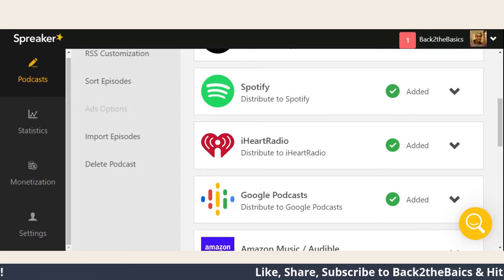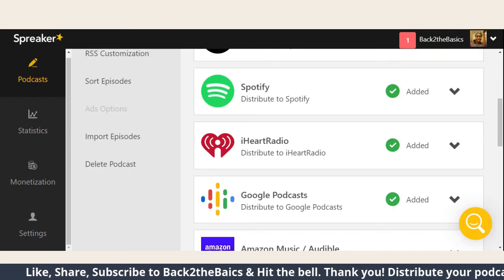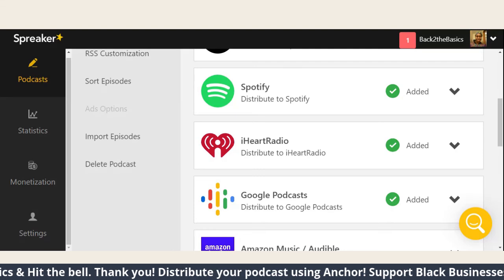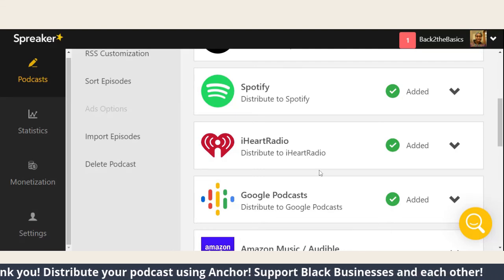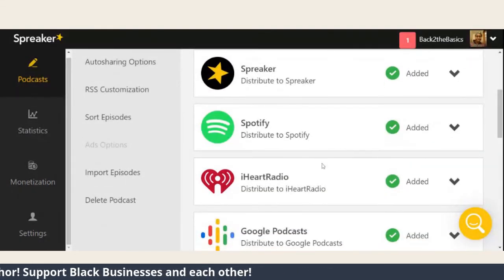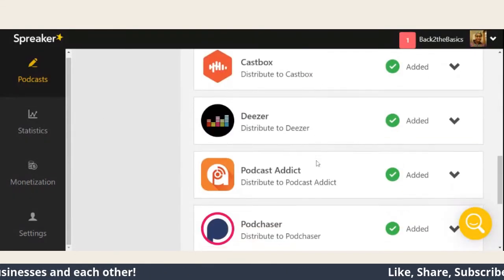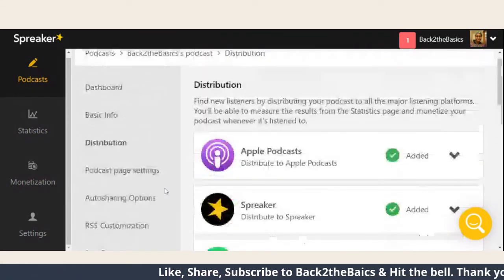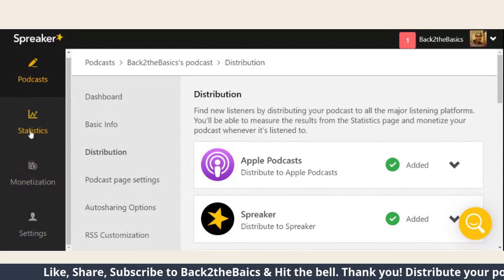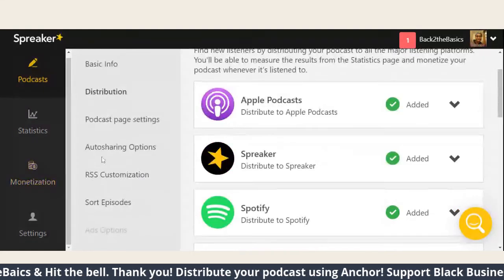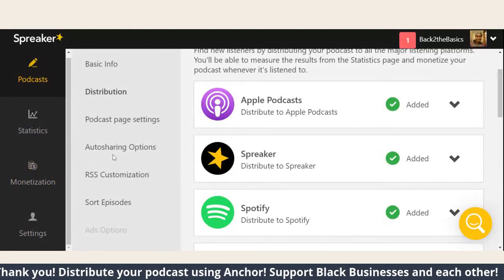And also, with iHeartRadio, expect to wait at least a few weeks. But as you can see with Spreaker, the distribution process is a lot more streamlined. I'll say it like that. But you can also go live on Spreaker. Again, there's a monetization button, core statistics, see what's going on. And also, here's a good option here. This right here, auto sharing options.